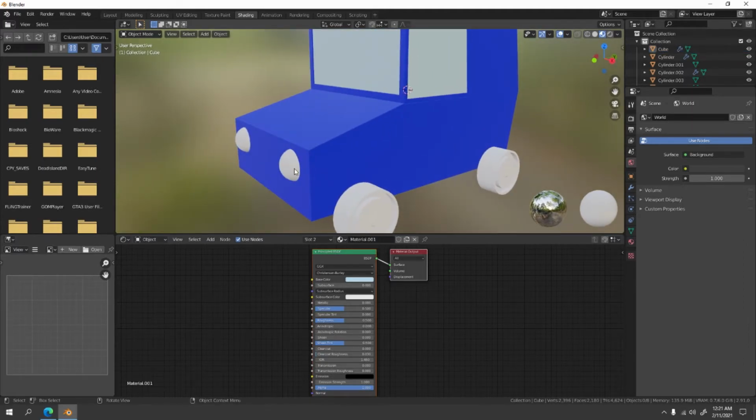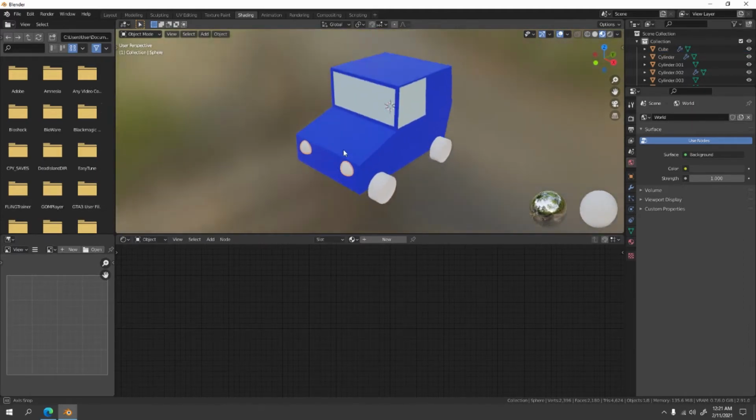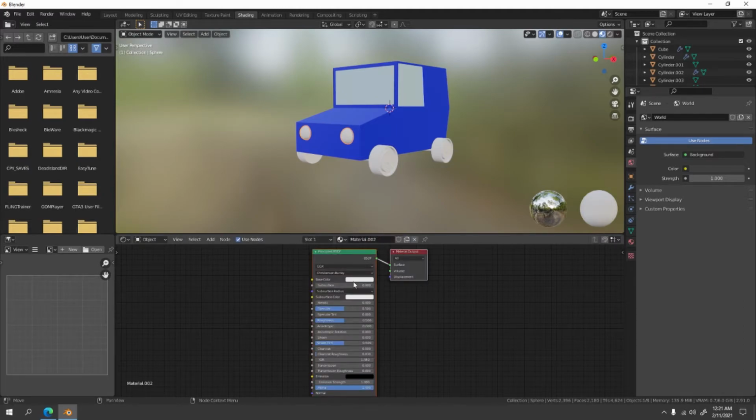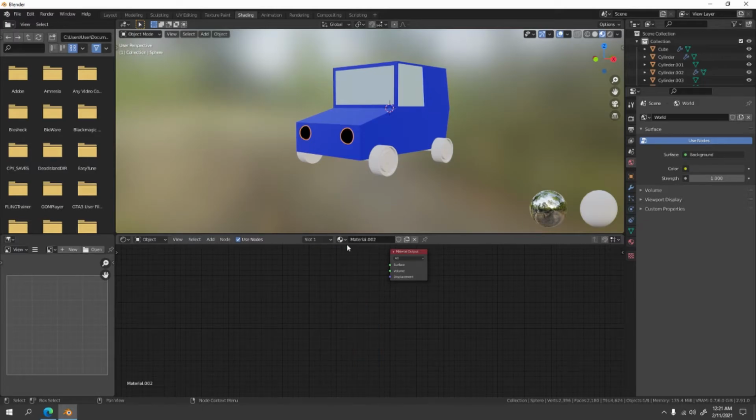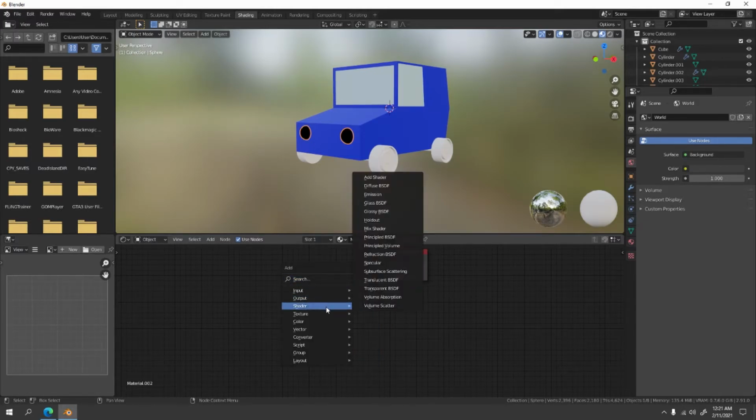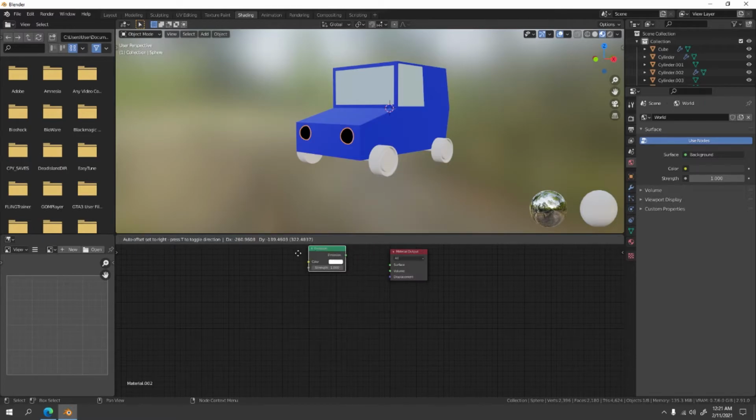And let's do the front light. For the front light, we can use something like yellow. Or if you want, you can use emission. Okay. I'll delete the Principled BSDF. Go to shader, emission, and go to surface. Pick a light color, something you want. Maybe yellow.